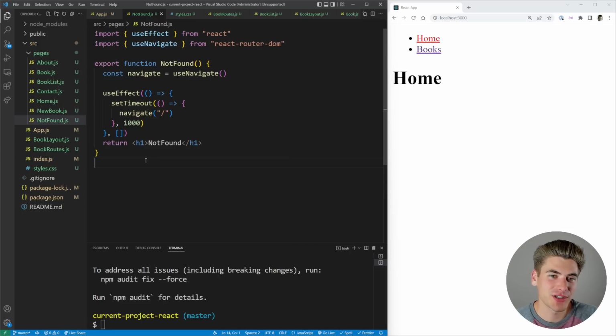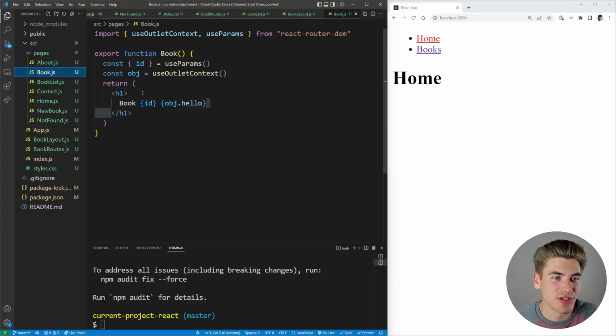Now, the final thing I want to talk about when it comes to navigation is all of the different data you can store with navigation. We've already talked about this a little bit with the useParams hook.